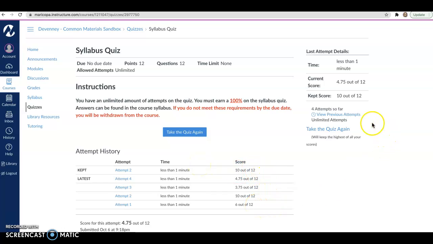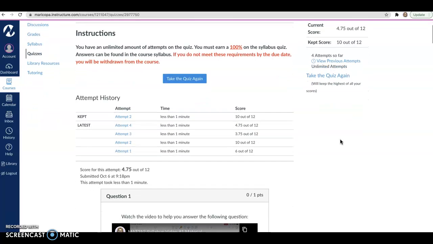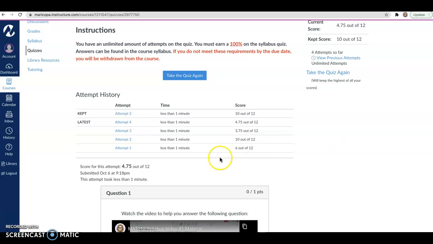It looks like for this quiz, I have unlimited attempts, and I'm going to keep the highest of all of my scores. If I want to go back and review each attempt, I can simply click on any of these.